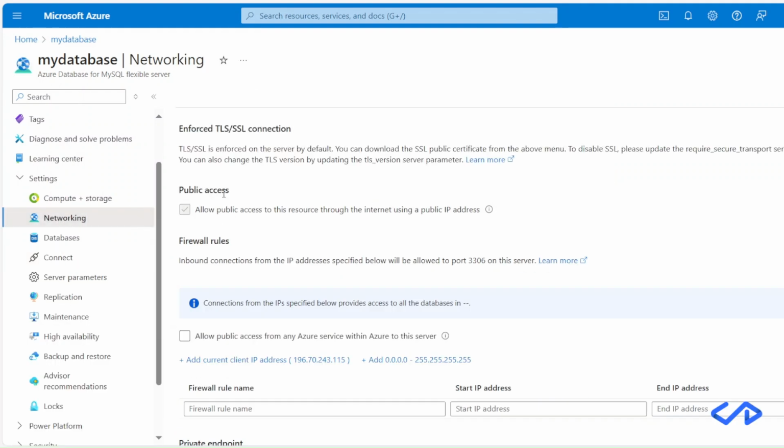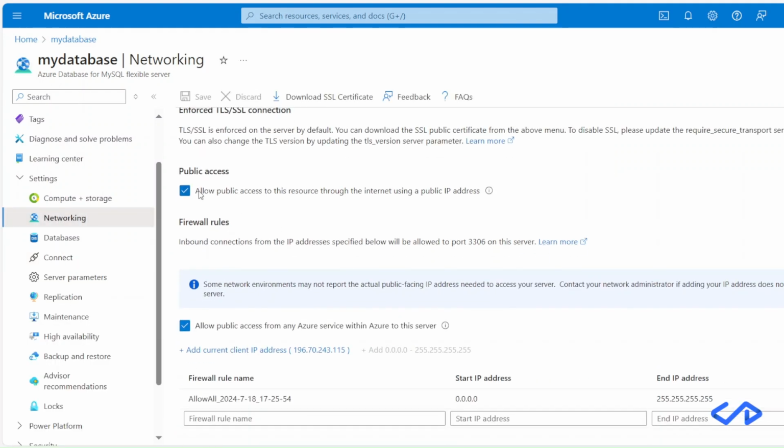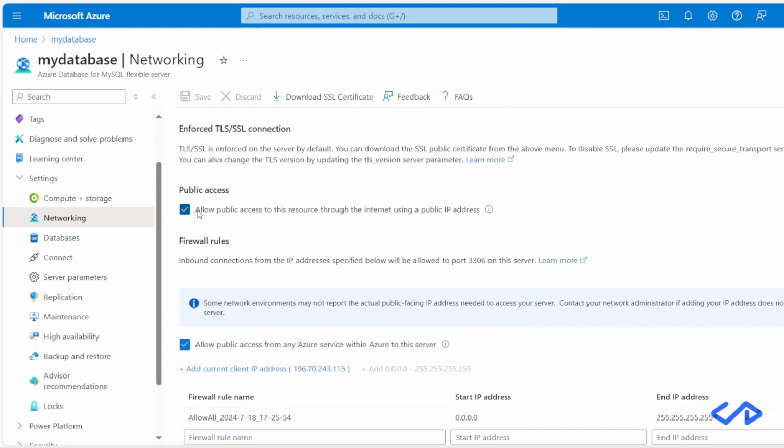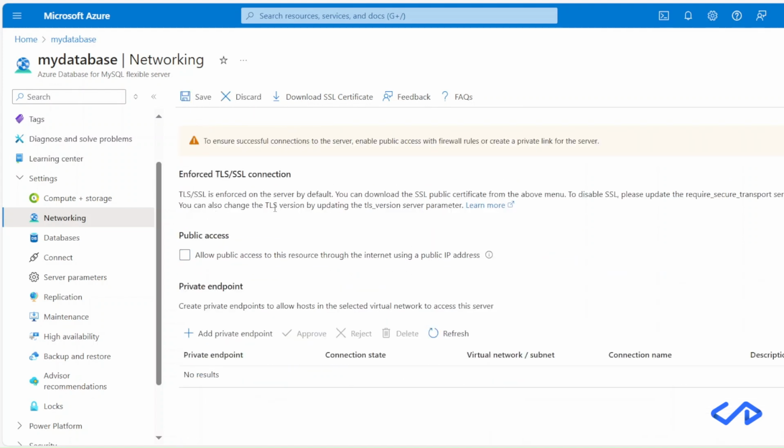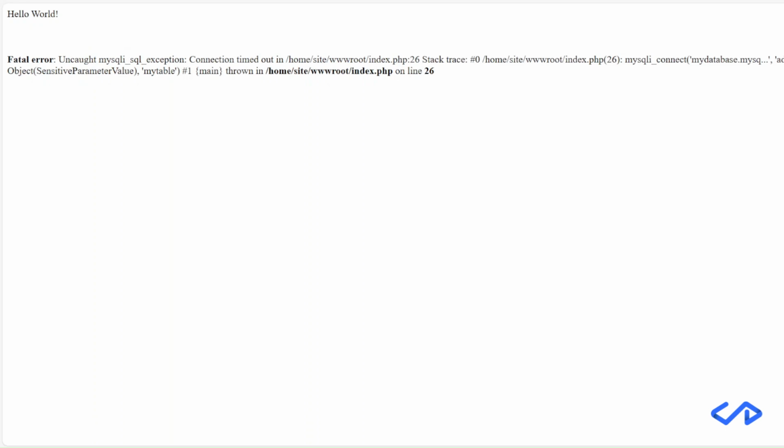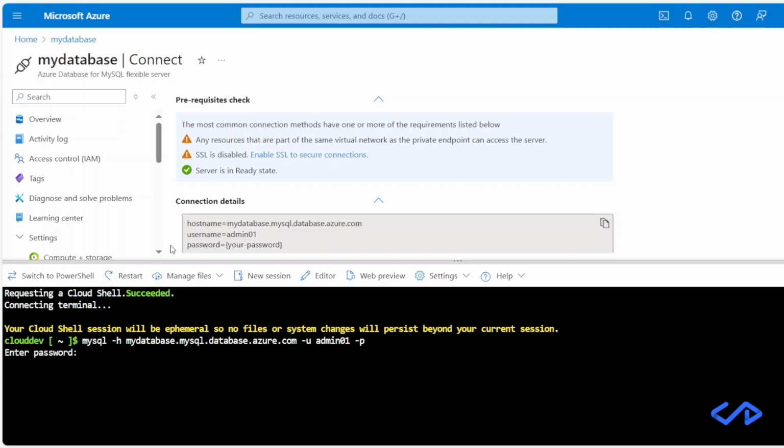Now, let's take it a step further by disabling public access to the MySQL server. With public access disabled, we'll test the connectivity again. As expected, the application can no longer access the MySQL server, and neither can our local device.